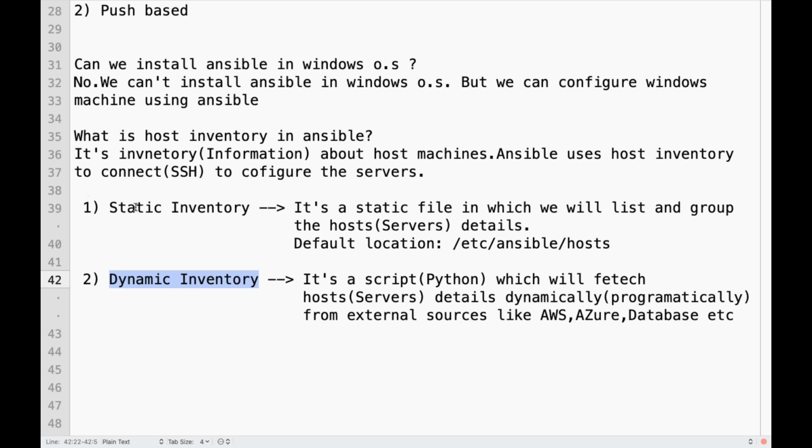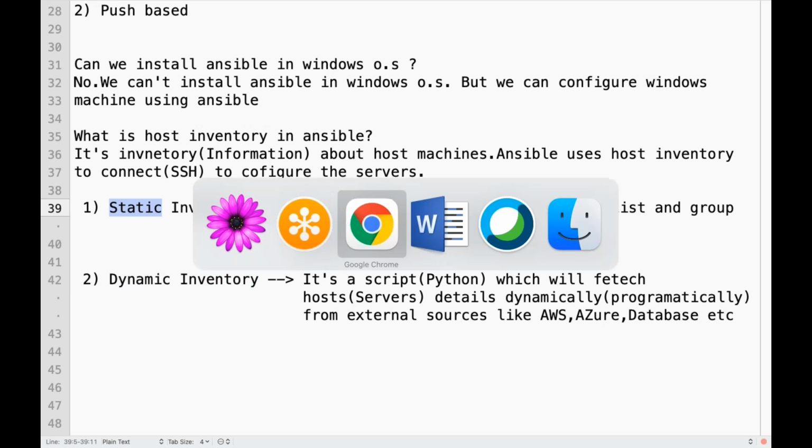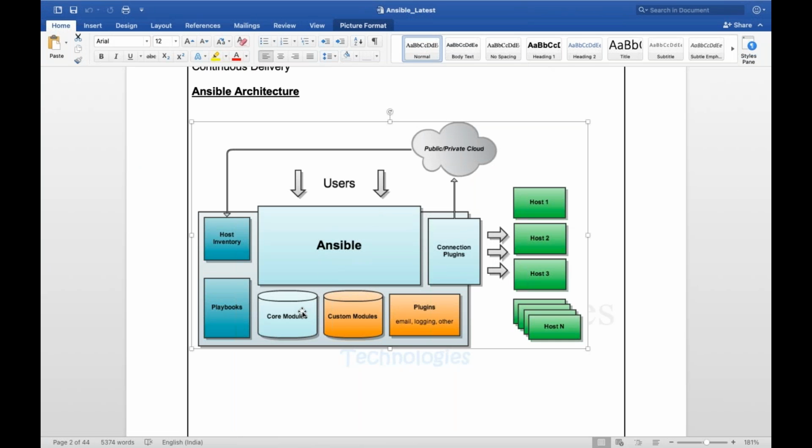So we have two types of inventory: static inventory and dynamic inventory. Now which one should we use, in which use case? When should I go for a dynamic inventory, and when should I go for a static inventory?